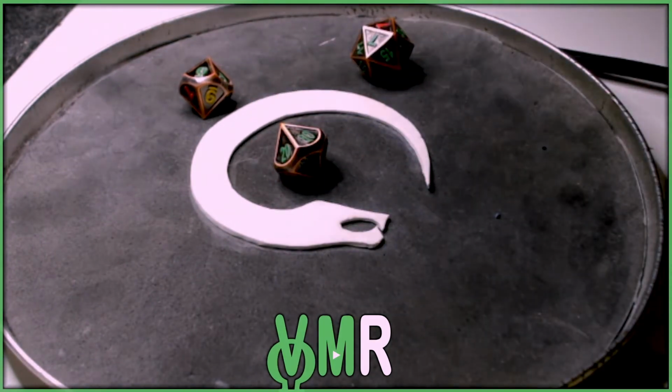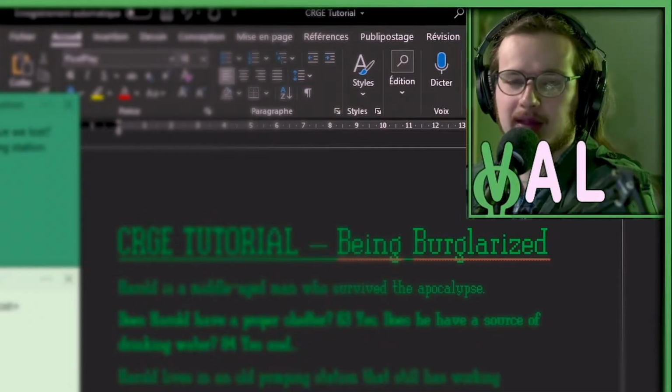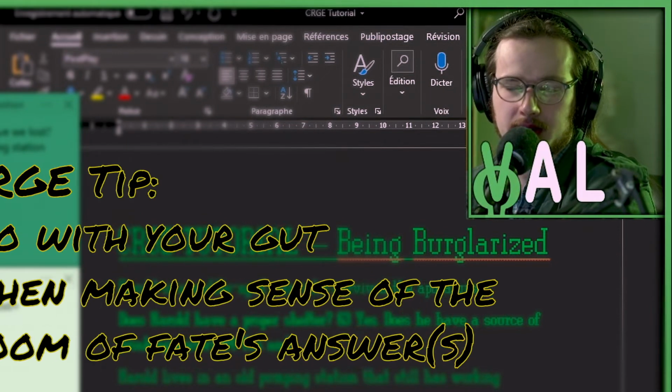Wowee. Yes. And okay. I know. He got his energy source stolen, and he also got his weapons stolen. That's what we're gonna go with. So in this game, they kind of tell us to go with your gut.